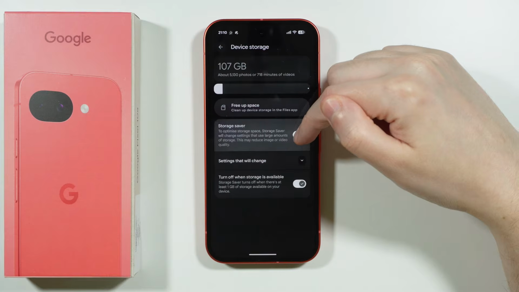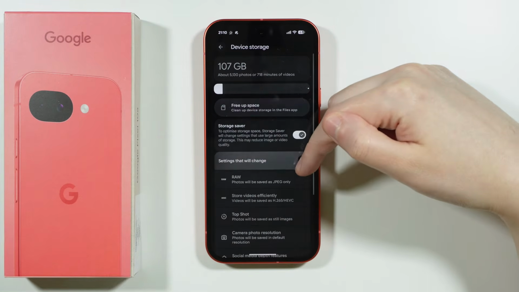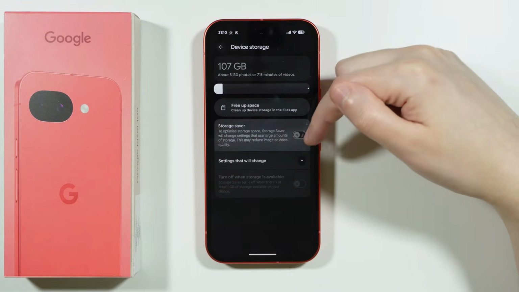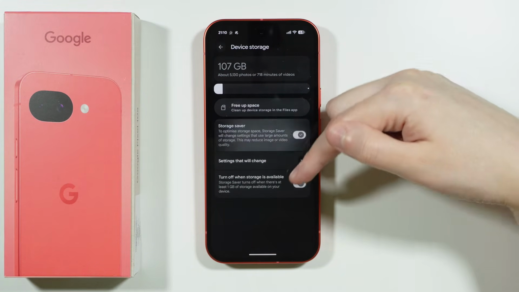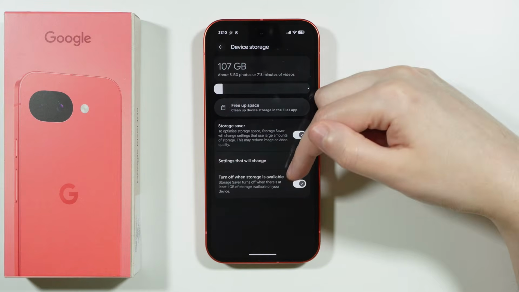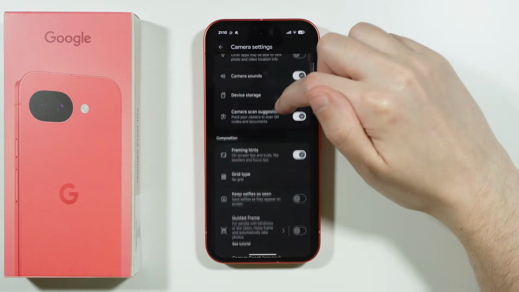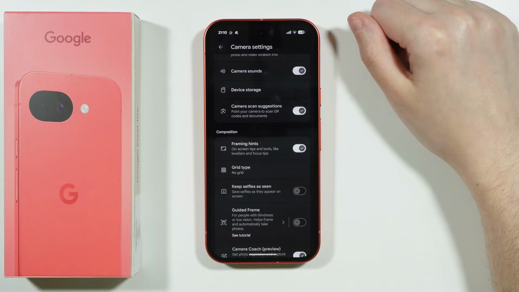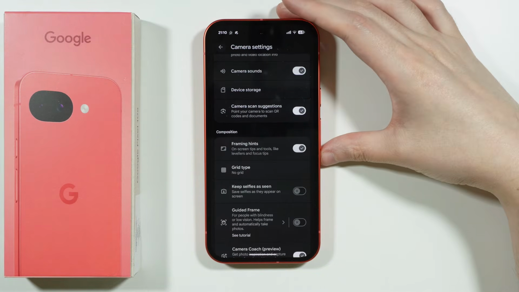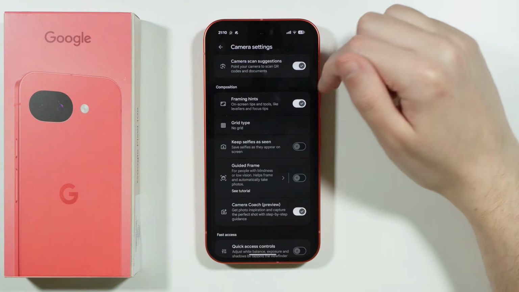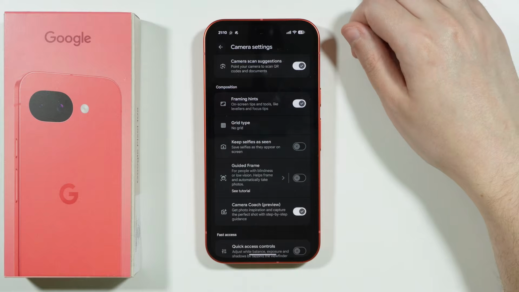We can also enable the storage saver in here, and we can also see settings that will be changed if you enable the storage saver. You can also disable storage saver if the storage is available. Now, besides that, we can also toggle camera scan suggestions, which pretty much allows you to scan QR codes and documents. We have framing hints, so you can get on-screen tips and tools.